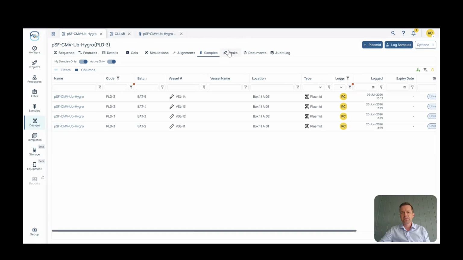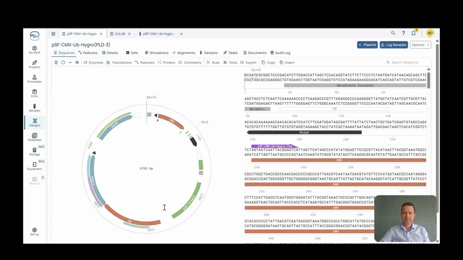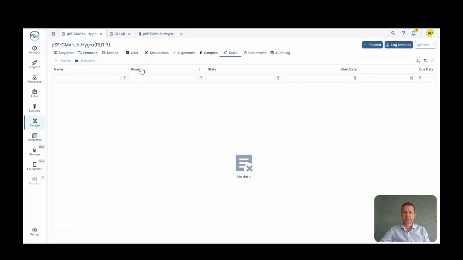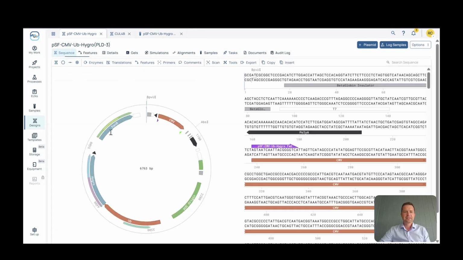Now, if you want to understand where this particular sequence has been referenced, i.e. in an electronic lab notebook entry or in a particular plasmid, a particular project, you can do that by clicking on tasks. Click on tasks, it'll show you any projects where it has been referenced and any tasks that it's been used in. So those are some of the main features of the molecular biology suite.